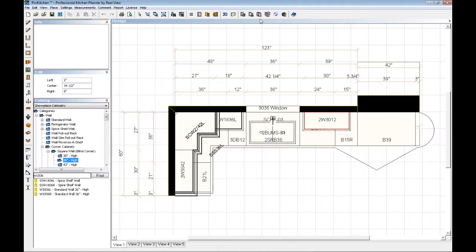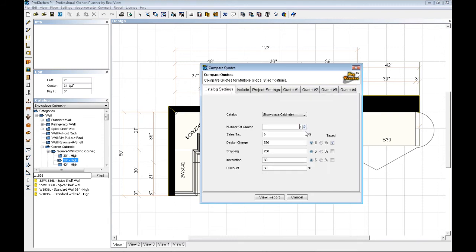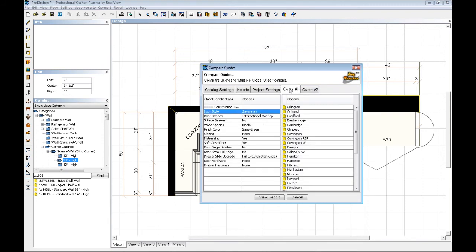The last report I'm going to show you is what we call a multi-quote. The multi-quote is a report where you can quote up to 5 door styles side by side on the same page. I'm going to go ahead and quote 2. So I'm going to click here. If you notice, it holds the information we had from the previous report. If I go into 2, I can actually change this information.